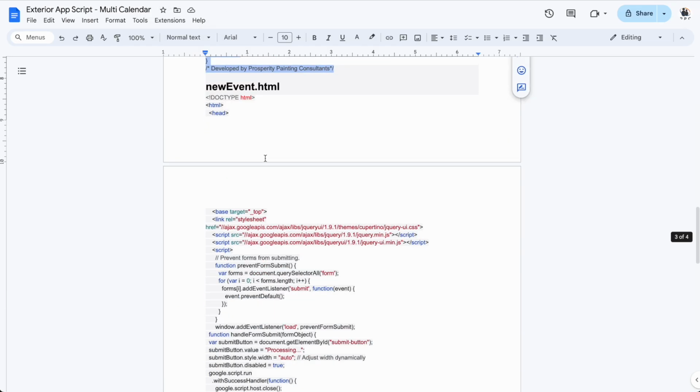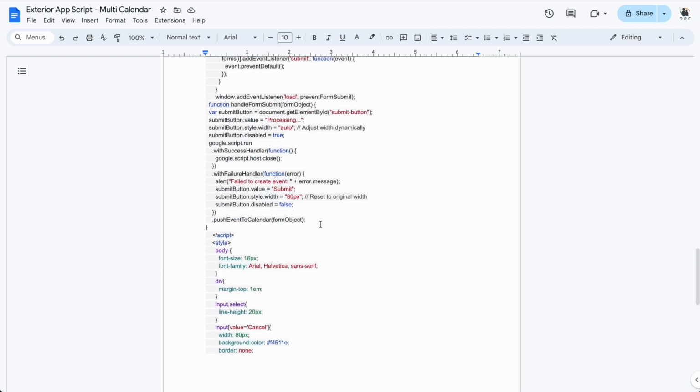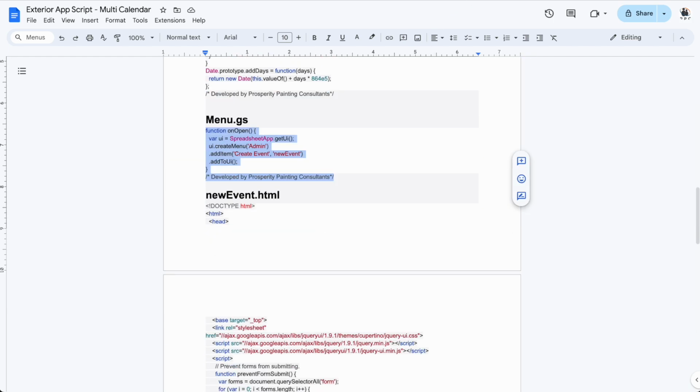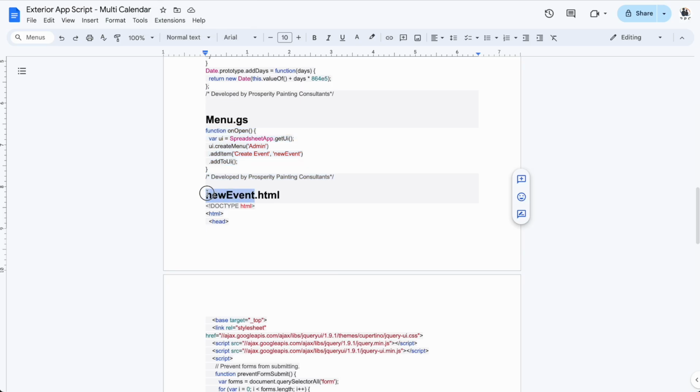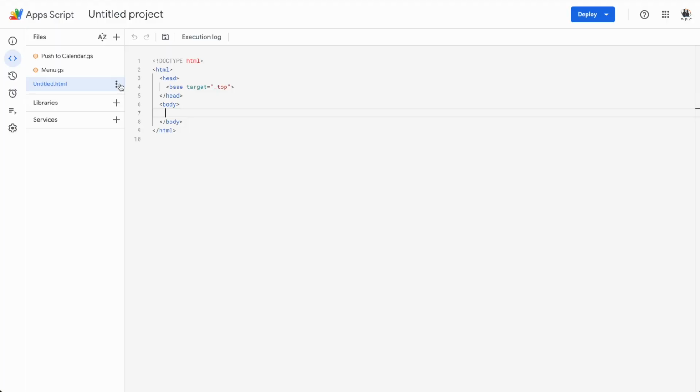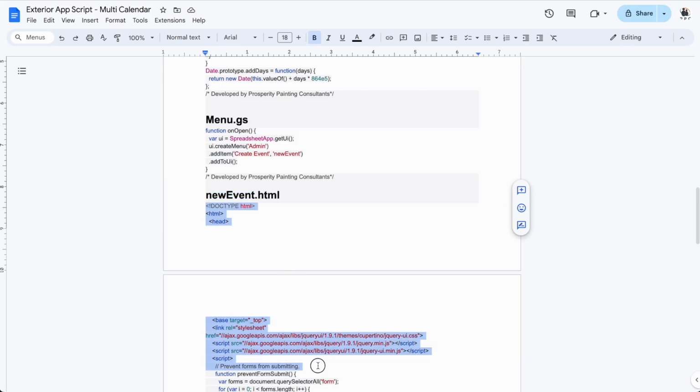And then we have to add one more thing that's an HTML, and it's this right here. So super simple, just press this plus button, and instead of script, pick HTML. For the name, just name it new event, just like this, copy paste. You can hit rename, paste. I would spell it exactly like that with the new being lowercase. And then we're going to come here and we're going to copy all of this.